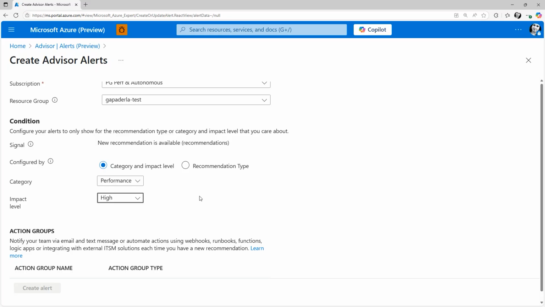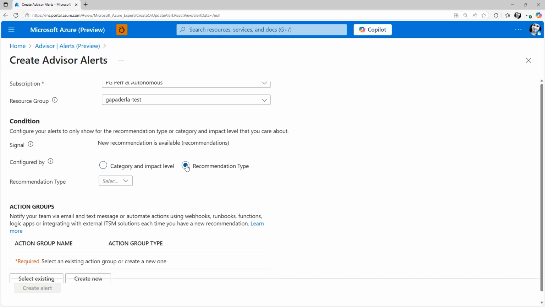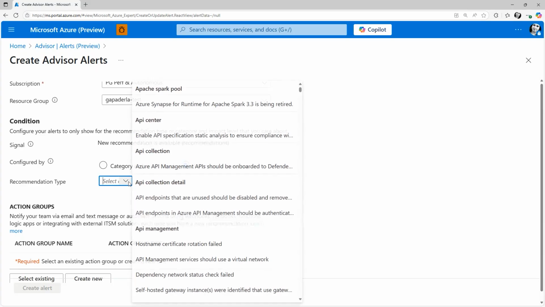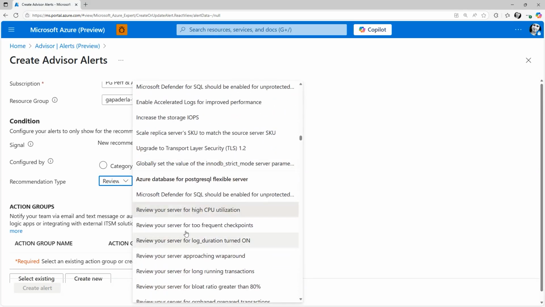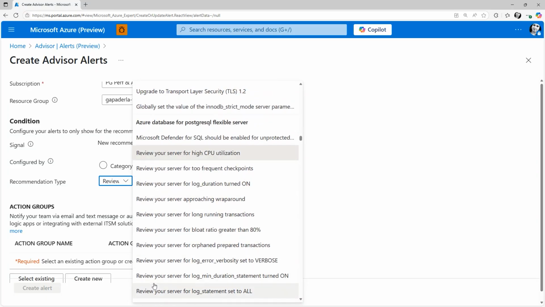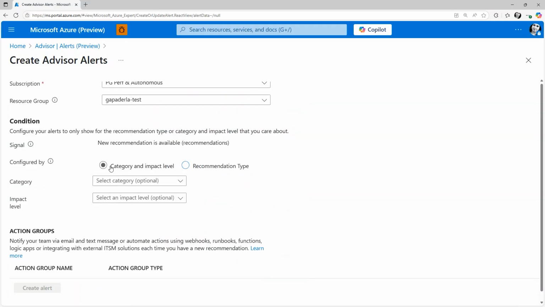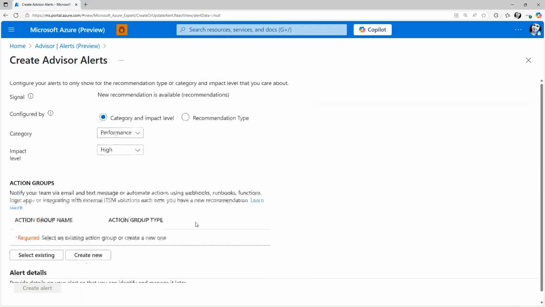Once you select the condition, you could also go by recommendation type, which is just the names of the recommendations. All the PostgreSQL recommendations are prefixed with "review your server." So you can pick one of the recommendations and set up an alert just for that one. In this demo, we'll just go by category and impact level.